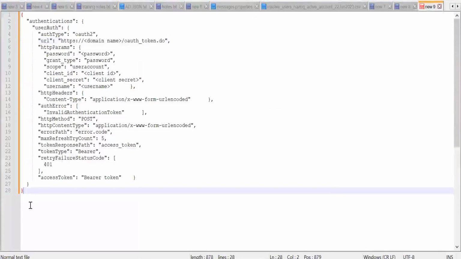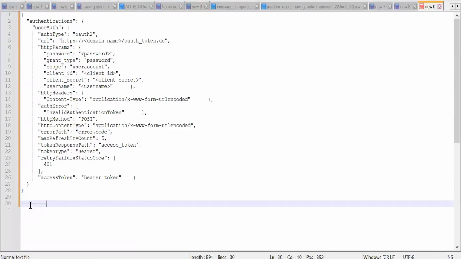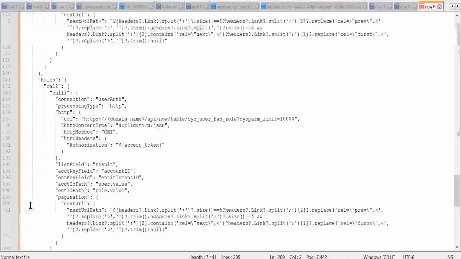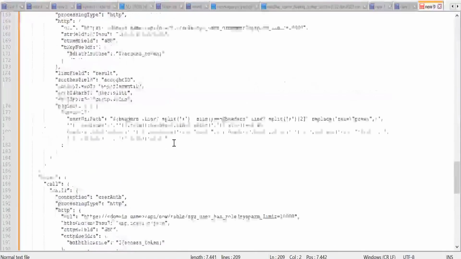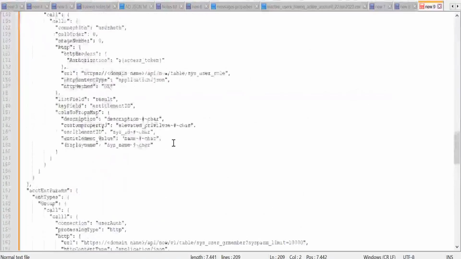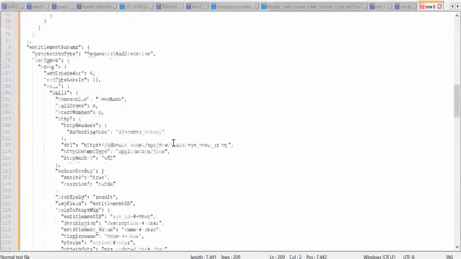Okay, give a separation. And after doing a separation, let me paste it here. Yeah, so this is the API they are using to get all the users. Okay, this is for user role. Let me scroll above. Okay, scroll above, scroll above.